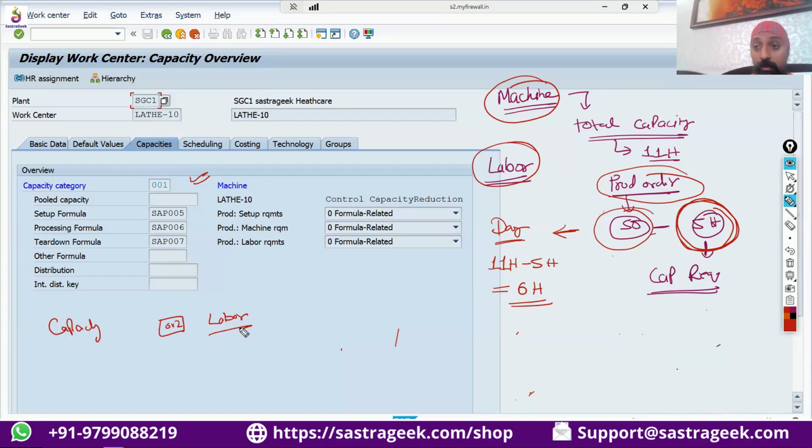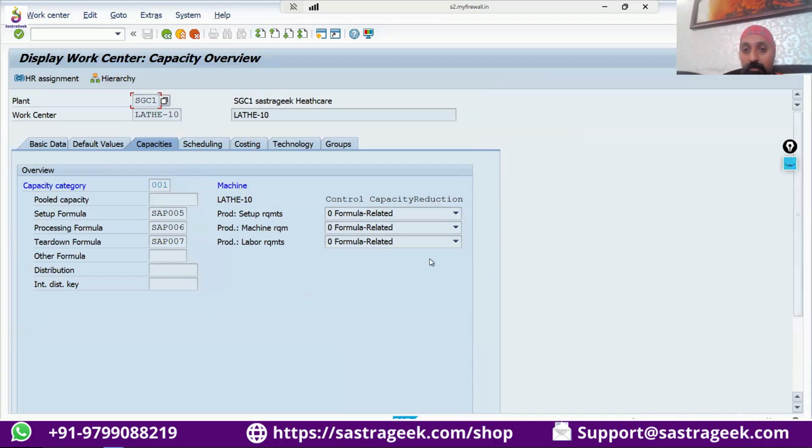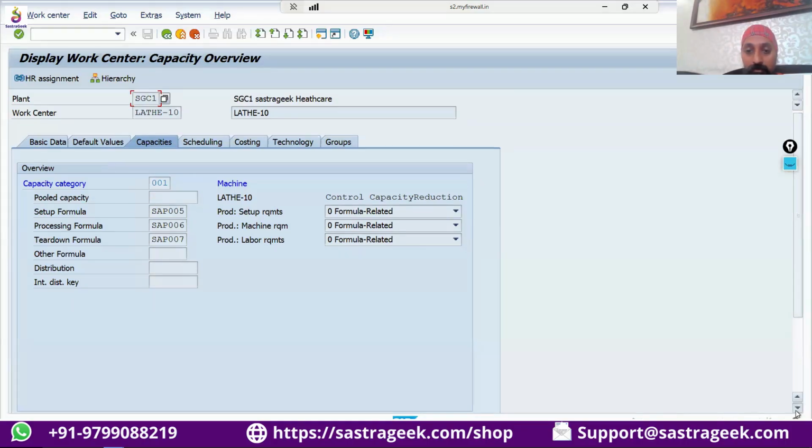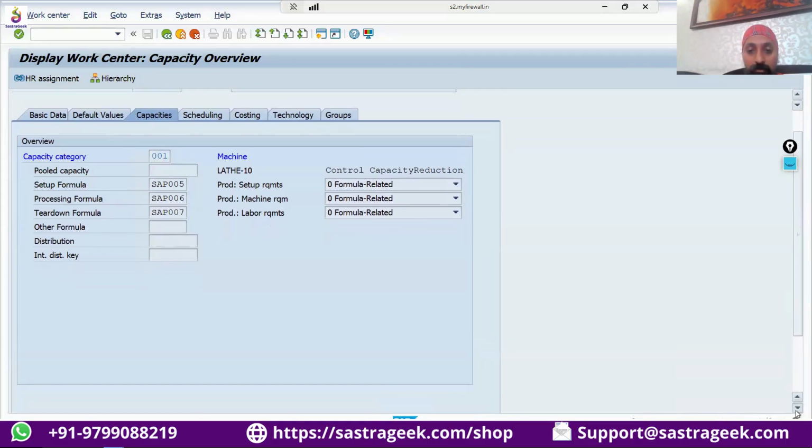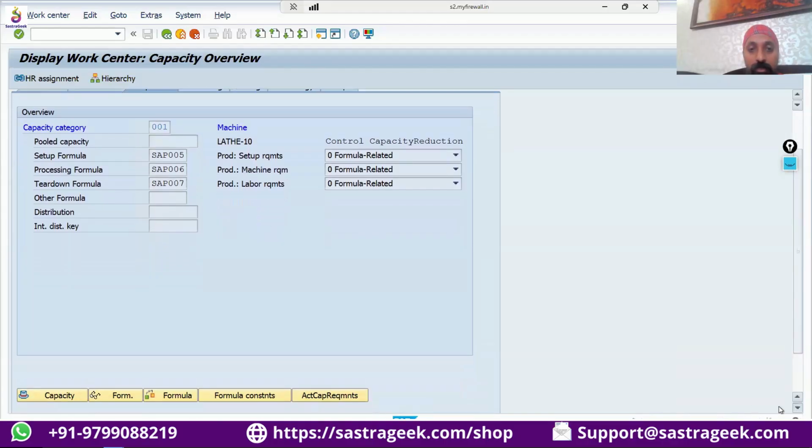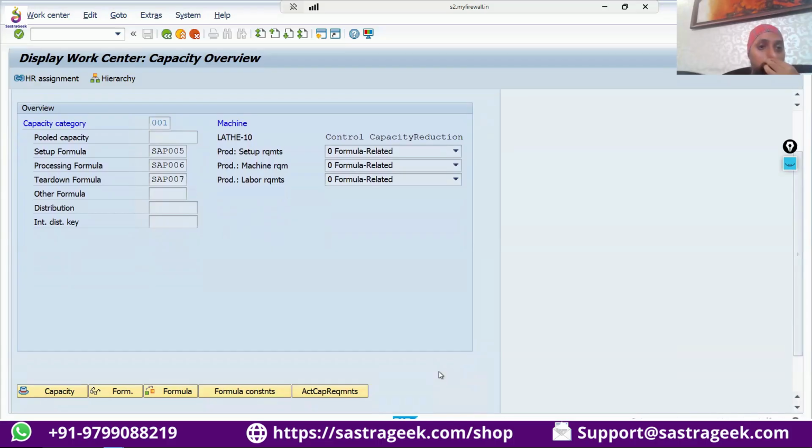Simple way: in one work center, if there are multiple things impacting your capacity, you can have multiple capacity categories. More than two also you can create. If you create more than two, there would be buttons here. Generally, it is not displayed. If you come down, here you will have a next button. You need to go into the next screen.